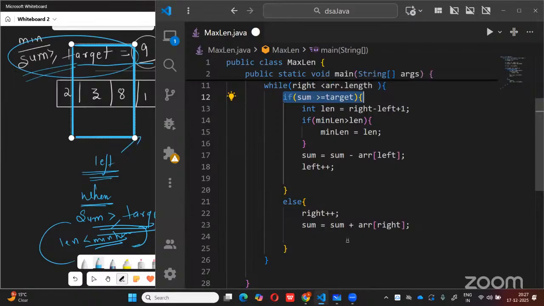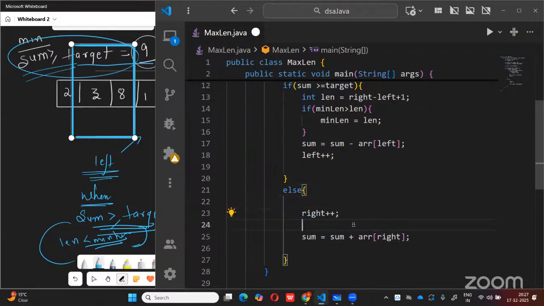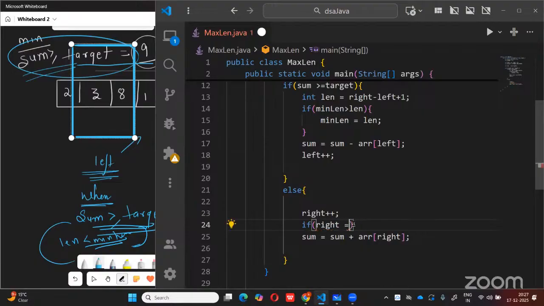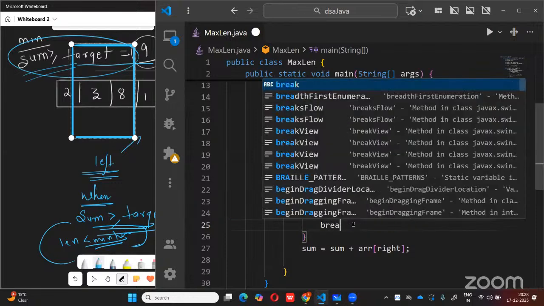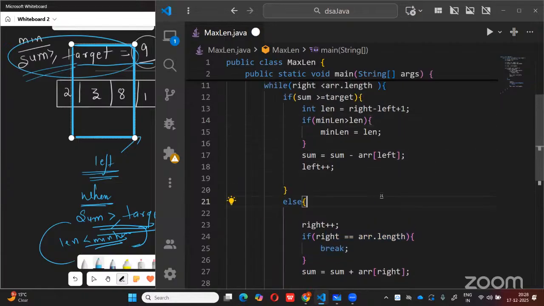Now, one case that can happen here is that while you are incrementing the right, it can cross the last index as well. So we are saying that if right is equal to array.length, this index is not available for us in the array. So at this particular moment we can break. Otherwise, we can keep on iterating, but as soon as right becomes equal to the length of the array, we have to stop this complete algorithm right there. So let's discuss this particular part now by dry running the code.